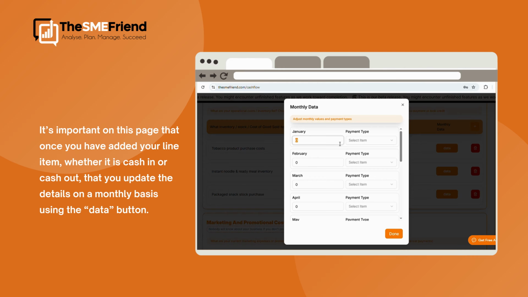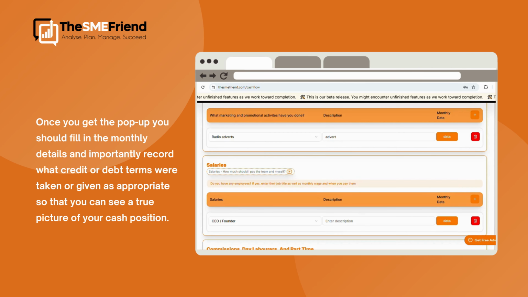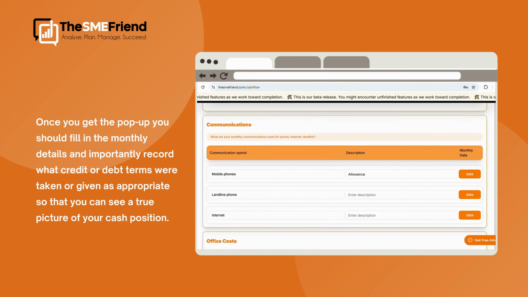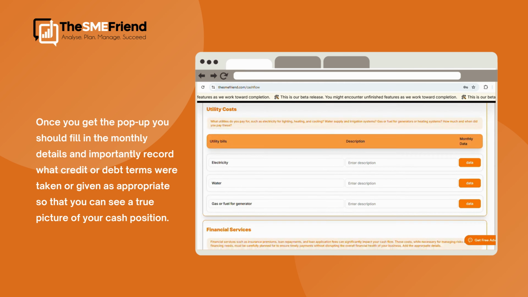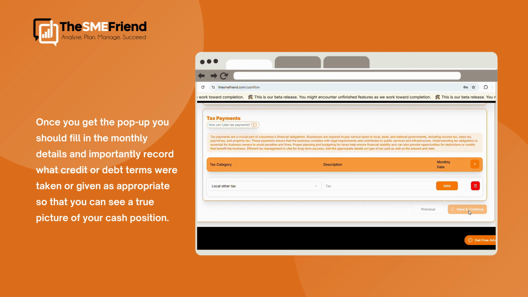It's important on this page that once you have added your line item, whether it is cash in or cash out, that you update the details on a monthly basis using the Data button. Once you get the pop-up you should fill in the monthly details and importantly record what credit or debt terms were taken or given as appropriate so that you can see a true picture of your cash position.